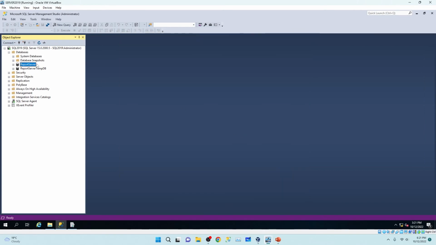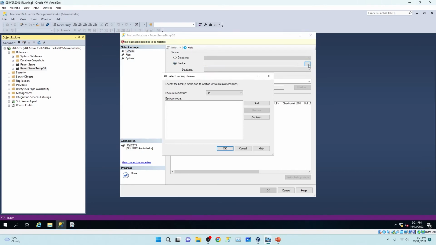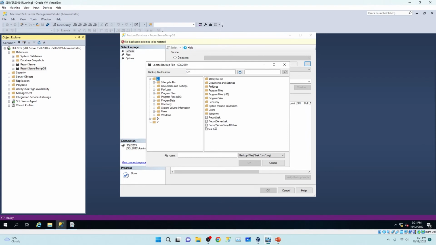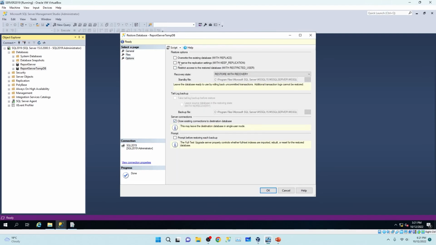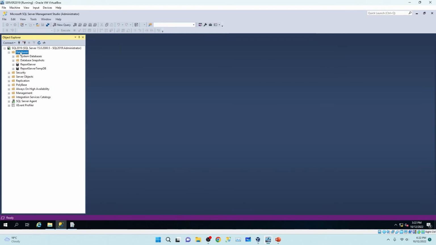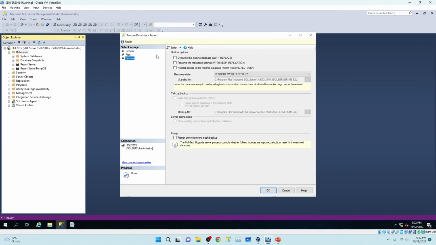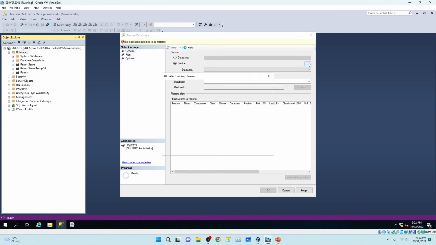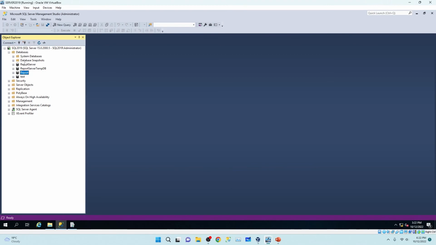Okay, so ReportServer has been successfully restored. Now ReportServerTempDB. Tasks, restore database, general, device location, and our location ReportServerTempDB here. Close existing connection, overwrite. So ReportServerTempDB is also restored. Okay, let me quickly restore another. So we have successfully restored all the databases from our old case. Okay, now refresh it. Done.